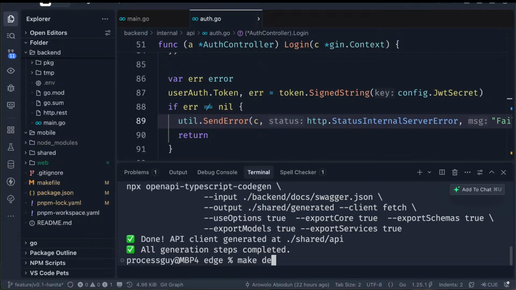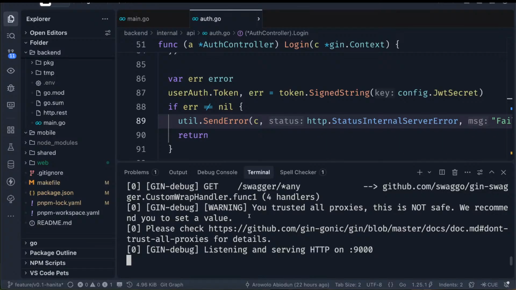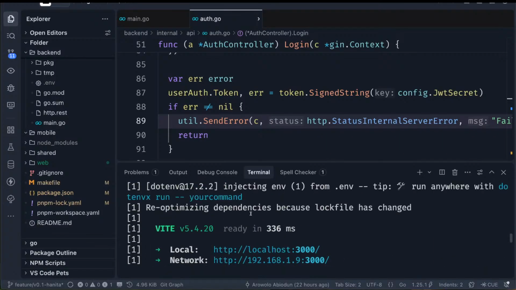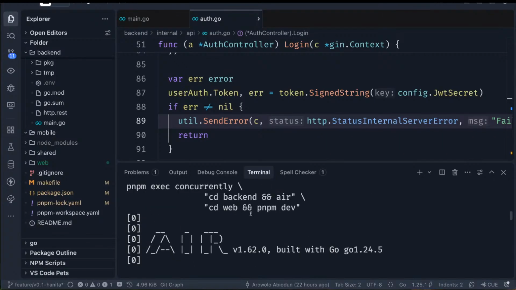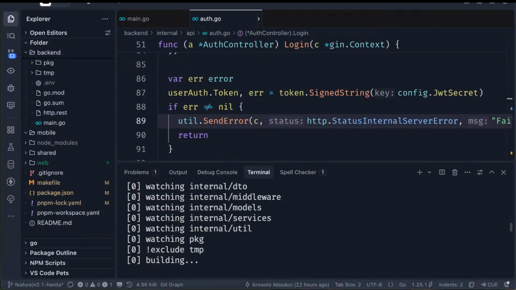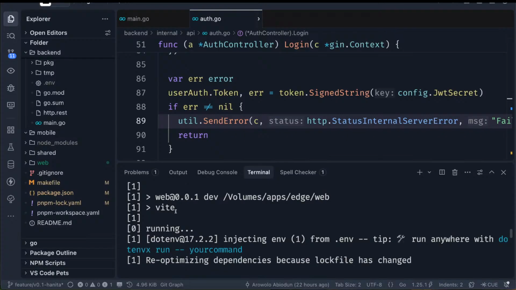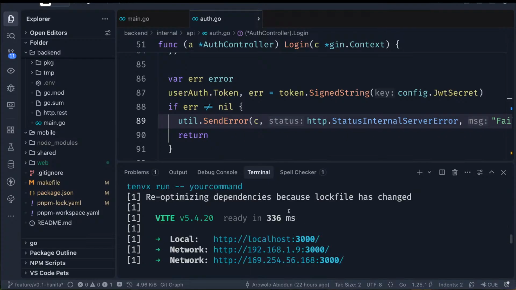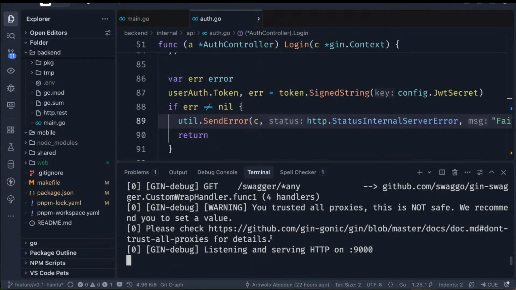Make dev. Make dev does two things. It does the air thing, and once you finish running the air guy, it runs vite. Both of them are running concurrently. If I make any request in vite, it gets to show. If I make any request in here, it gets to show.